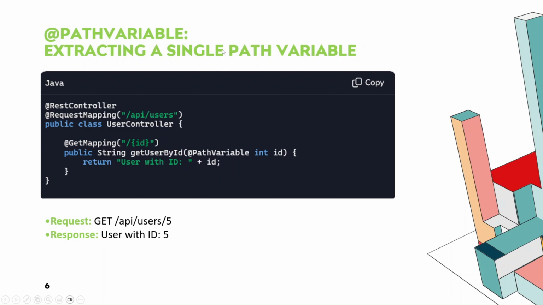So if you look at PathVariable, this is the sample code. It's a RestController and UserController is a class. Basically, I'm trying to get a user ID from API users followed by ID. So I'm getting the ID and displaying it here. If you look at the GET call here, it's API users ID, so the ID value 5 should be displayed here. So let's create a project here and I will show you in real.